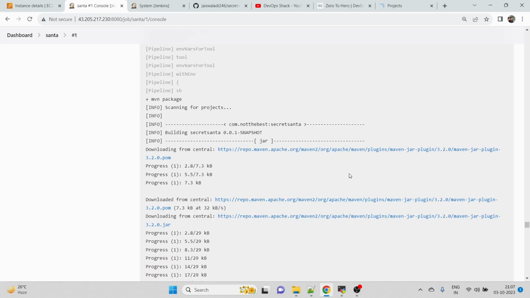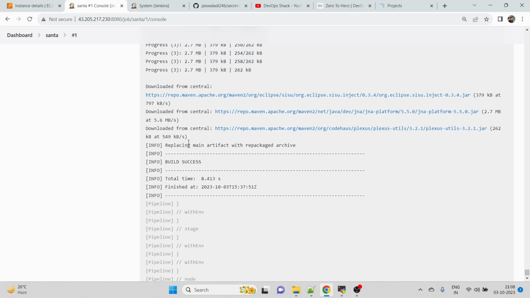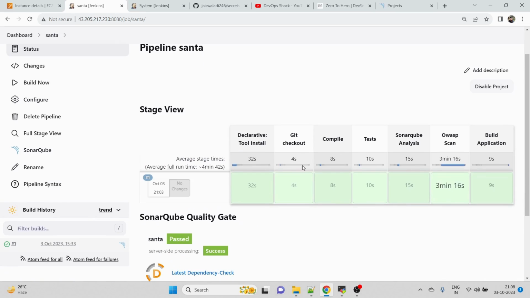Now it is building the application to generate the artifact in the form of a jar file. That is also a success, right? So this is good. You can see these many stages we have: 1, 2, 3, 4, 5, 6, 7.